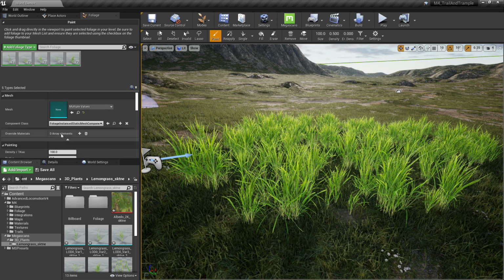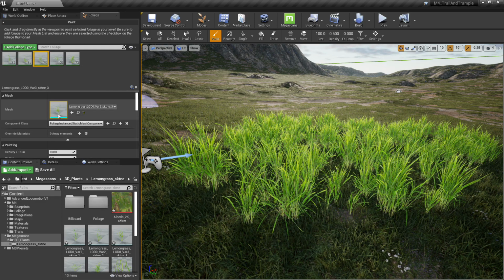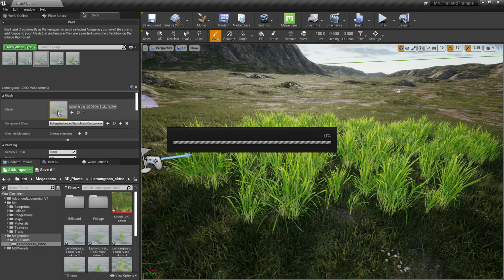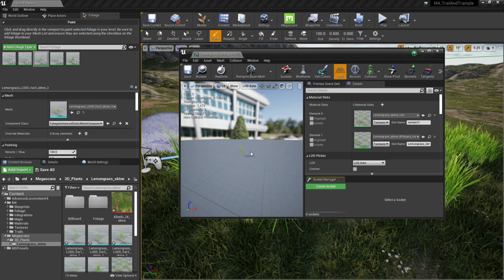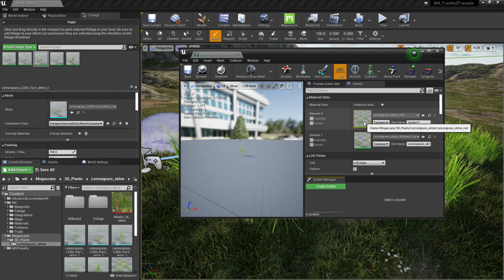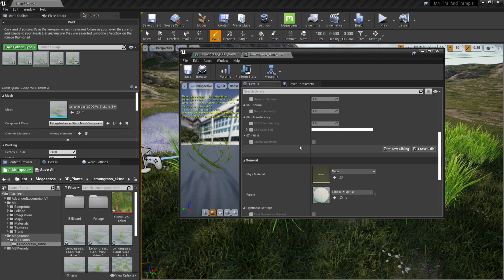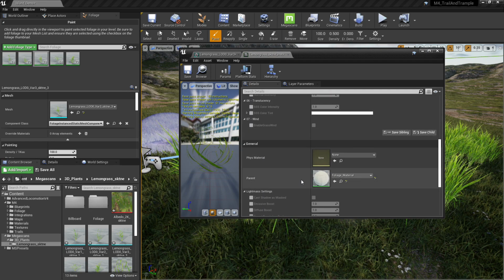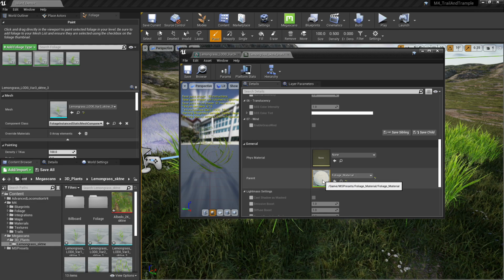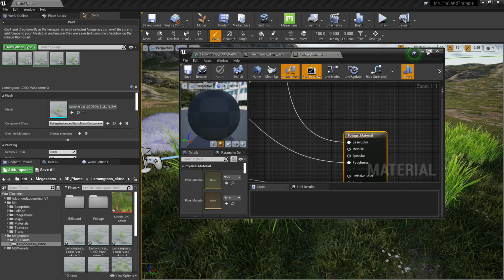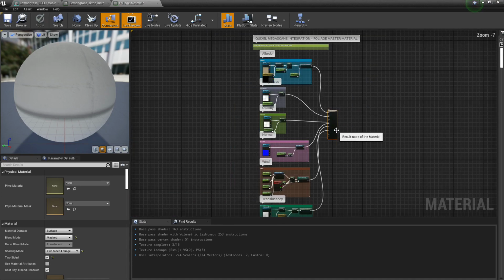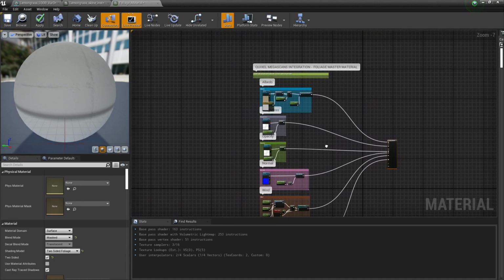A lot of these shaders that come from them actually require a little bit of work and setup to get them looking just right. Let's go ahead and open up the mesh here. Open up the material instance. Here's some settings that come with master material. You want to go down here to parent and then double click on this foliage material. This is the actual master material for the Quixel Megascans foliage. Here's their master material setup.